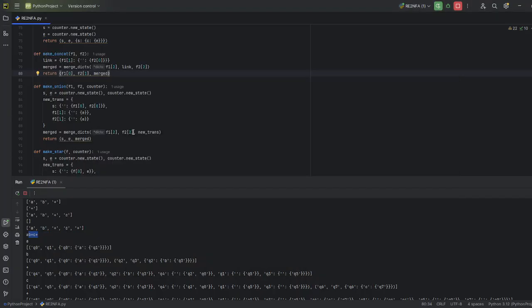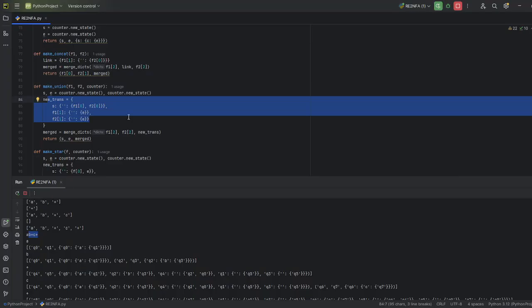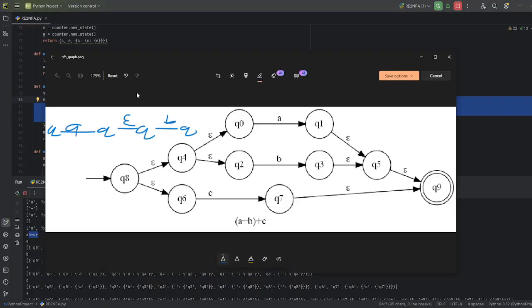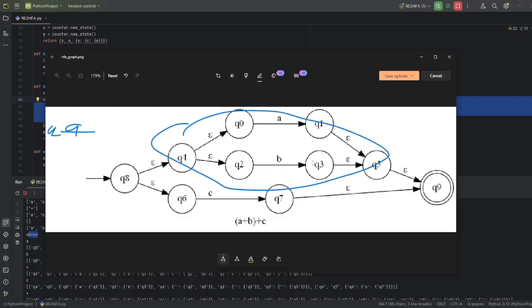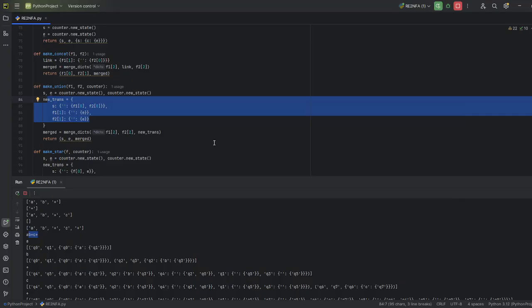And of course, we have the union. We'll just make a transition function, and it makes this. So let's make this. Okay. Pakita ko na lang sa tanan.